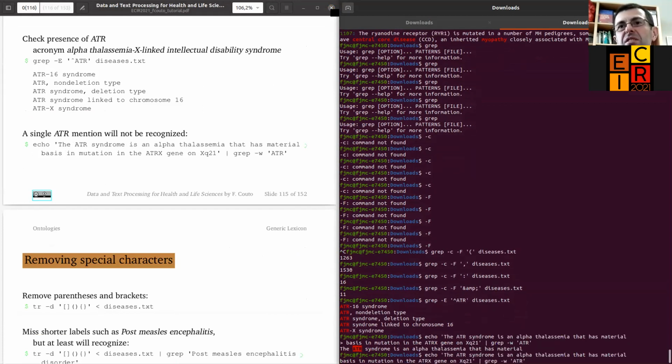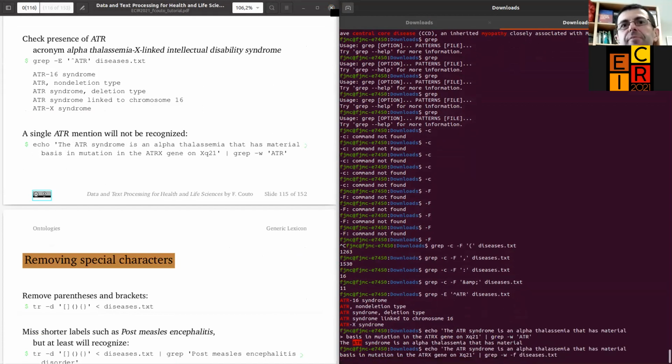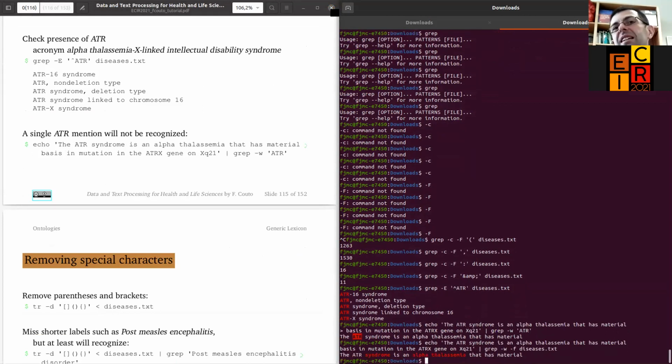Like, for instance, if we just put in here diseases, the ATR will not be matched because it's not in there. Okay, it's syndrome, it's alpha thalassemia, but not ATR. Okay, because ATR is not there alone.